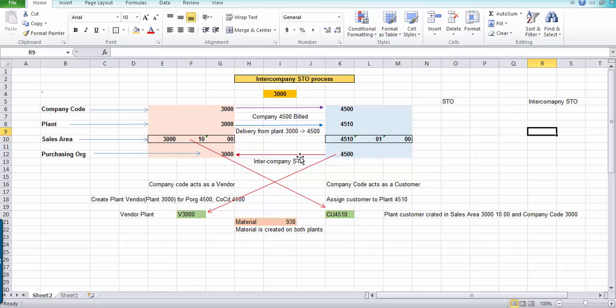As you see, I have firstly concentrated on these arrows and what they represent. Basically, this transaction happens between company codes 4500 and 3000. So these two company codes are interacting with each other to have the material transferred. It's company code 4500 which has a need of procuring the material from its sister concern 3000 in order to fulfill the customer needs in Canada. So basically, this is a Canadian customer and this is a US customer.